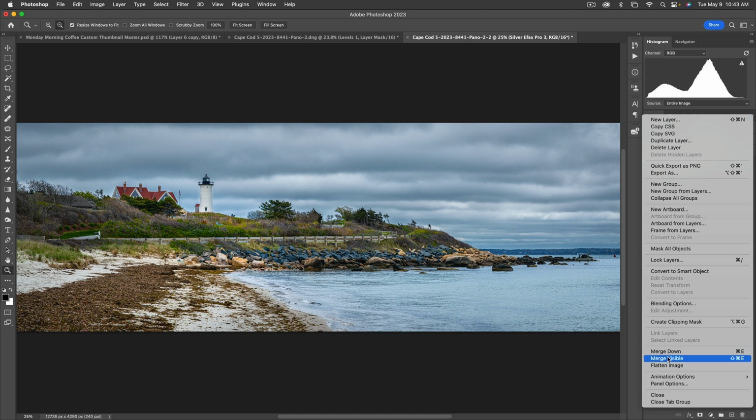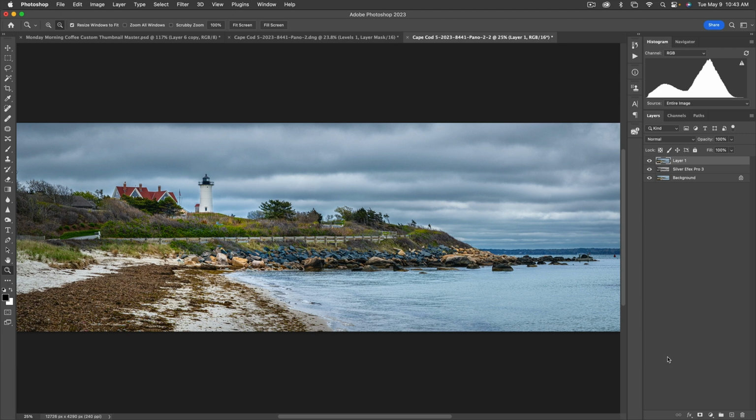Now, if I don't have the Alt key, it would flatten the image. I don't want to flatten it yet. So on this layer, what I'm going to do is I'm going to select just the shadows. How do we do that?